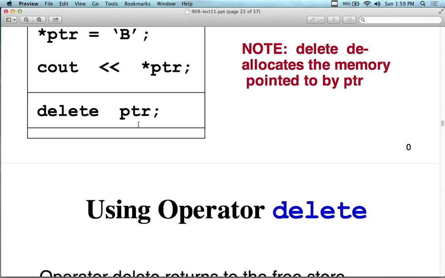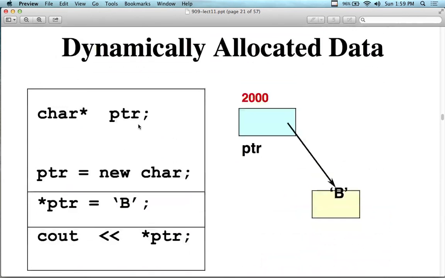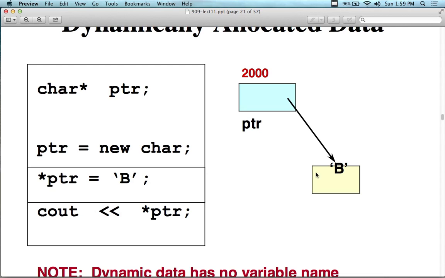A memory leak is when we move this pointer away without deleting it. So the memory is still there. So this piece of memory is still out there, but we're no longer pointing to it anymore. It becomes an inaccessible object because nothing's pointing to it. We have no name. There's no name because we didn't have it. We said new, and we don't get a name. We just get an address that comes back that gets stored.